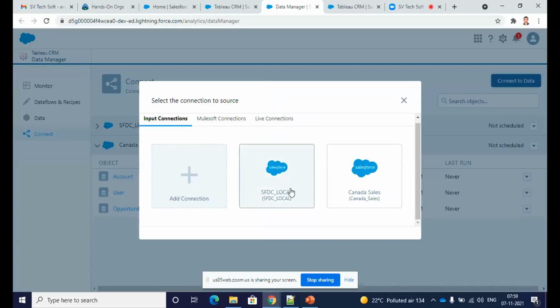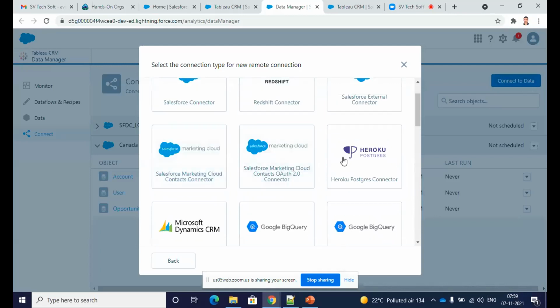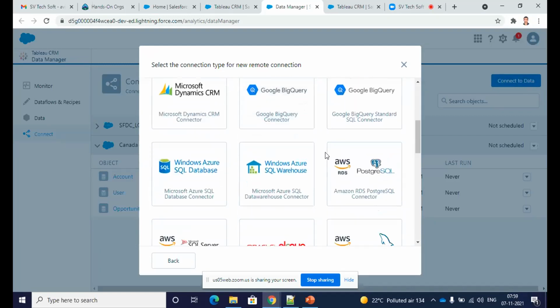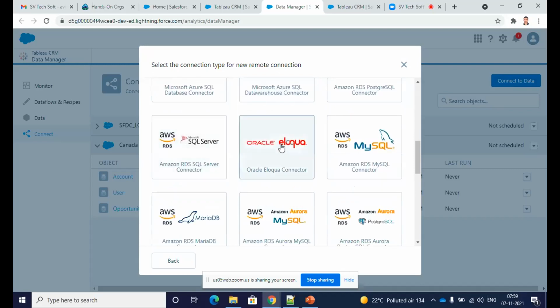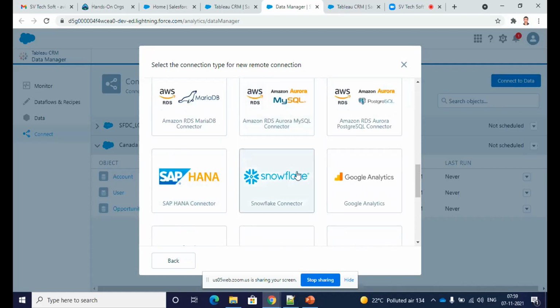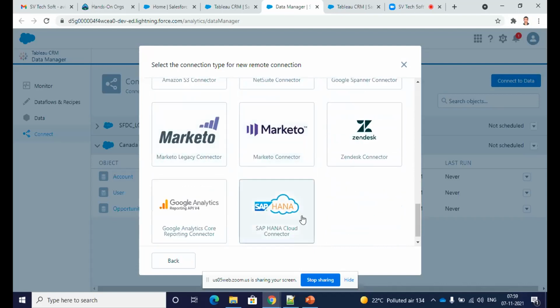This is the SFDC Local, which I have already shown you. And I already had this Canada Sales, the external Salesforce org, and you can add connections by just clicking over here. I told you about Canada Sales, my Salesforce external connector, but you can actually connect with other sources as well. As you can see over here, you have AWS Redshift, Salesforce Marketing Cloud, Heroku, Microsoft Dynamics CRM, Google BigQuery, Windows Azure SQL Warehouse, Oracle. So a lot of things are there. AWS, MariaDB. SAP, you can connect with the external source SAP as well. Snowflake, Google Analytics, NetSuite, Marketo. As you can see, there's a lot, right?